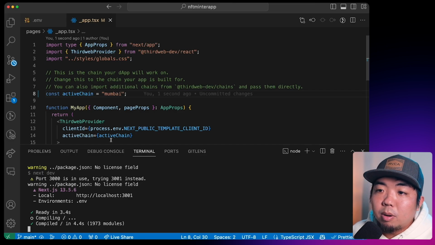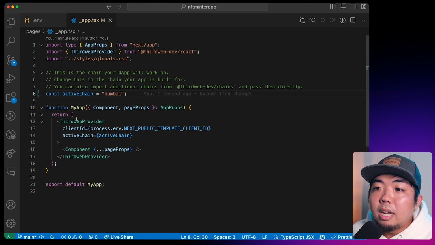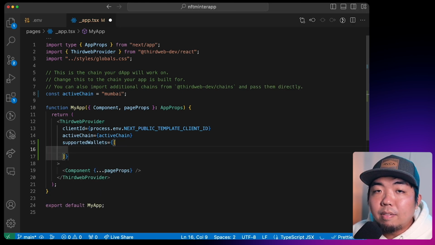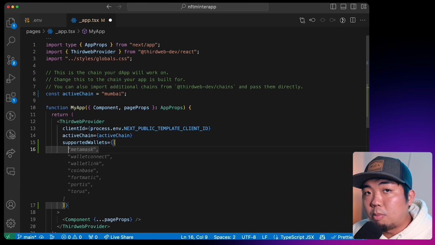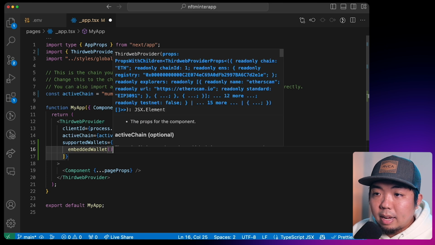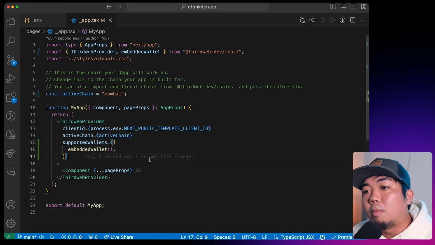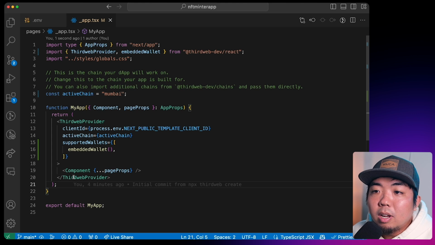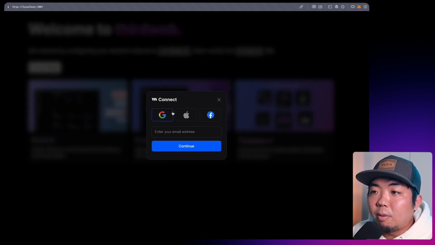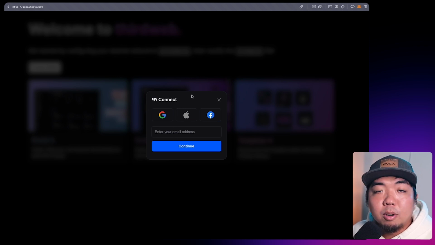And to set that up, all we're going to do here, let me just drop this down. In our thirdweb provider, we're going to add our supported wallets. We're just going to give it an array of the wallets that we want to support in our application. And all we want to do is support embedded wallets. So we're just going to add embedded wallets. And just like that, we now have embedded wallet support on our application. So if I come back to the templated project here and I hit connect wallet, you can see right here, I only have the ability to sign in with social login or email, and that will generate a wallet for the user for whoever signs in.